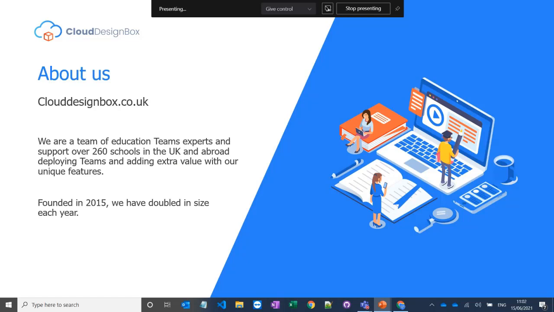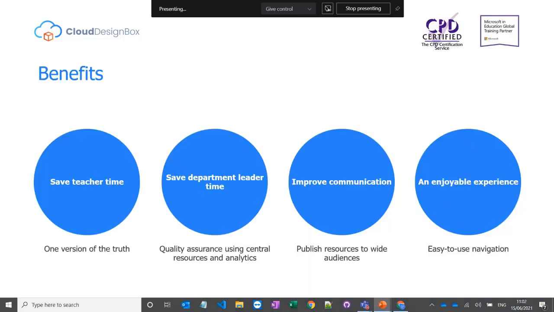So just a bit about ourselves. We're Cloud Design Box. We're a group of education Teams and SharePoint experts, and we work with over 260 schools in the UK and abroad.